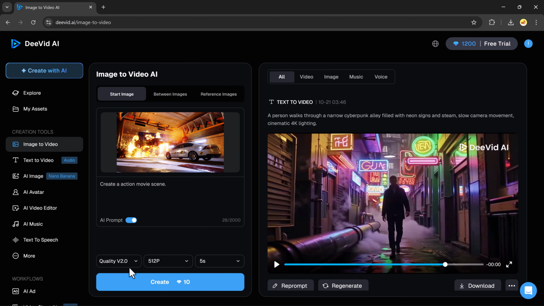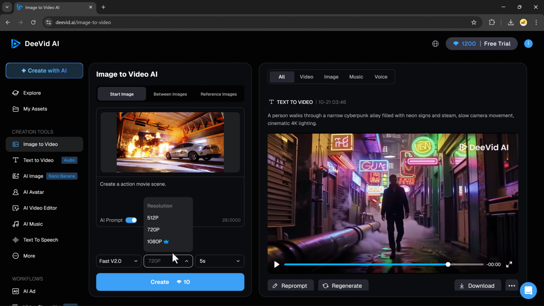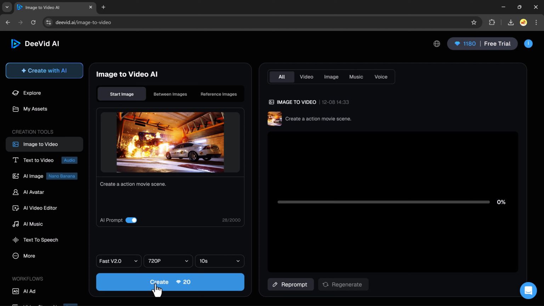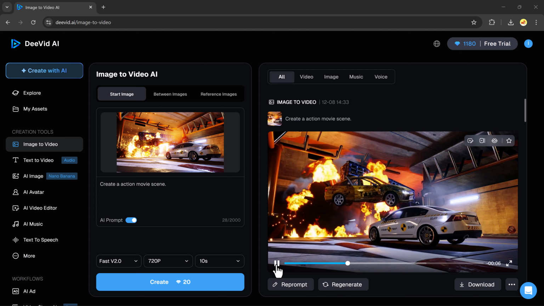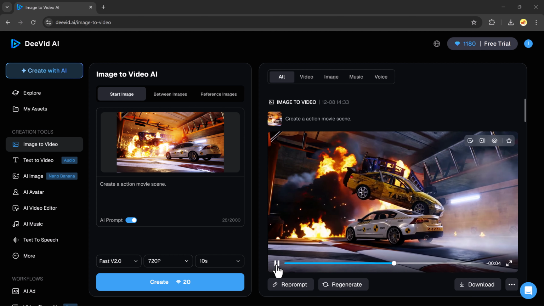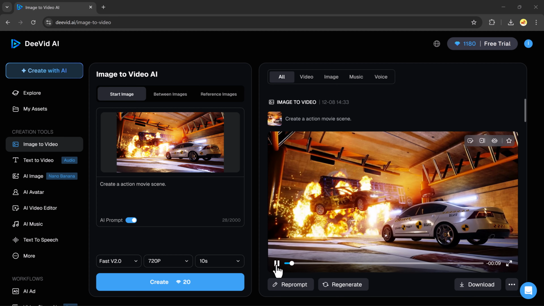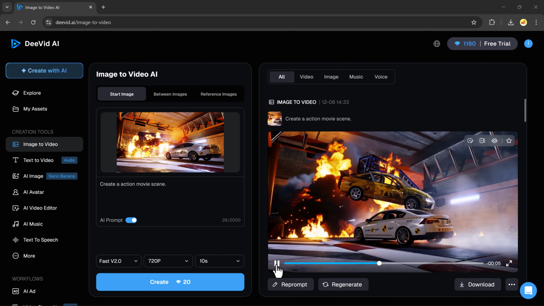Next, I will select the settings. You can choose the model: Fast V2, Quality V2, Master V2, and Sora 2. Then select the quality resolution, set the video duration, and hit the Create button. The processing will begin, and after a short wait, you will see the AI-generated video according to your prompt. If needed, you can further edit it, extend it, apply lip sync features, and download it in HD quality. It's very simple and efficient.